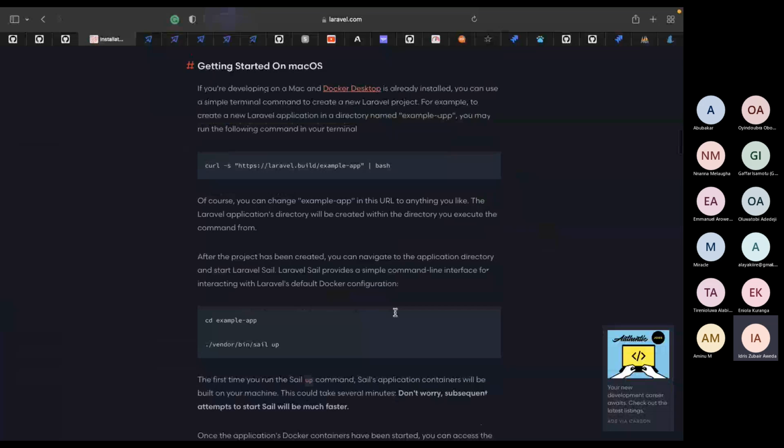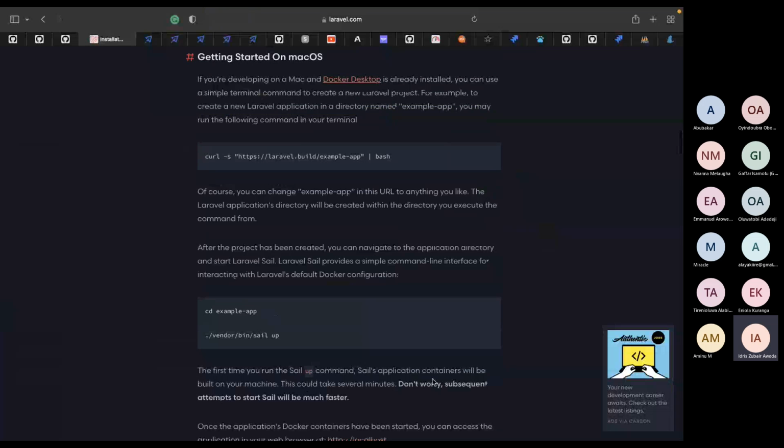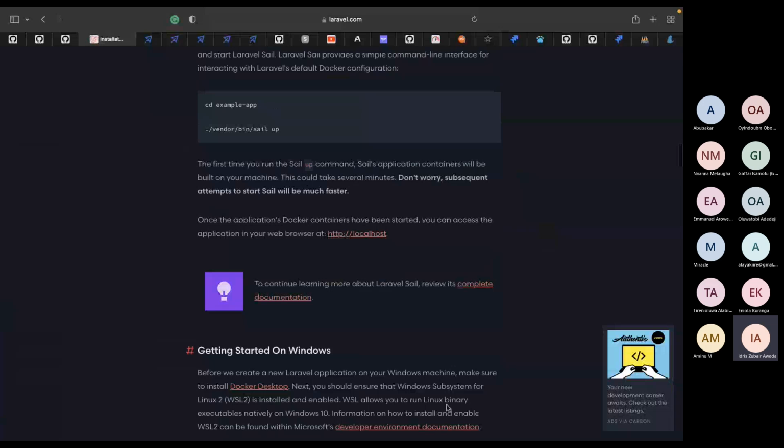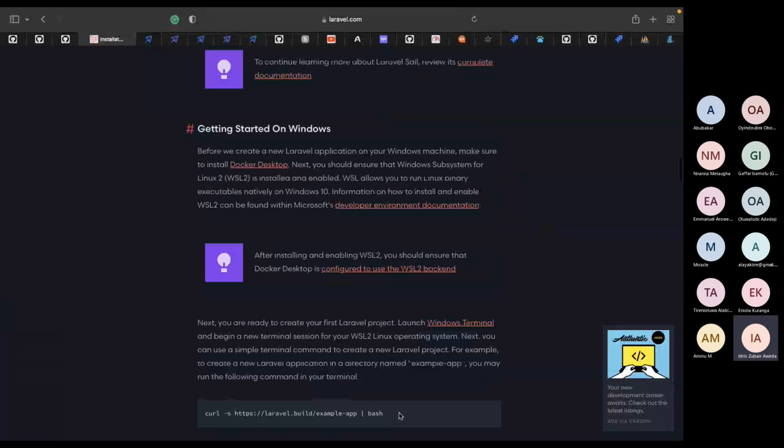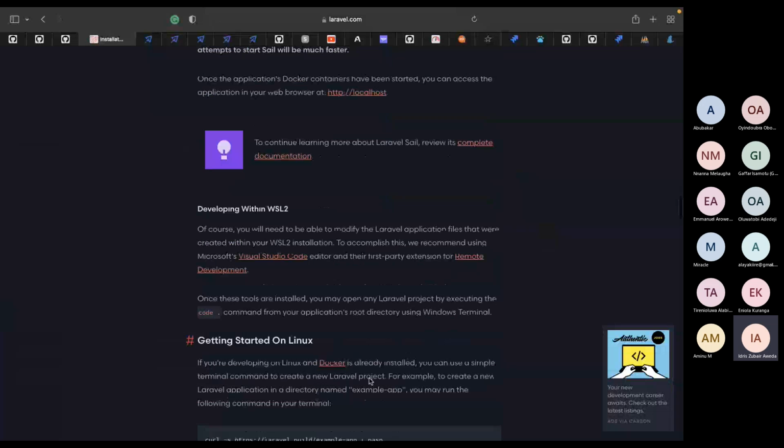Okay, I think it has been removed from the official documentation too. Wow. Windows bash. Okay, yeah, this is it.